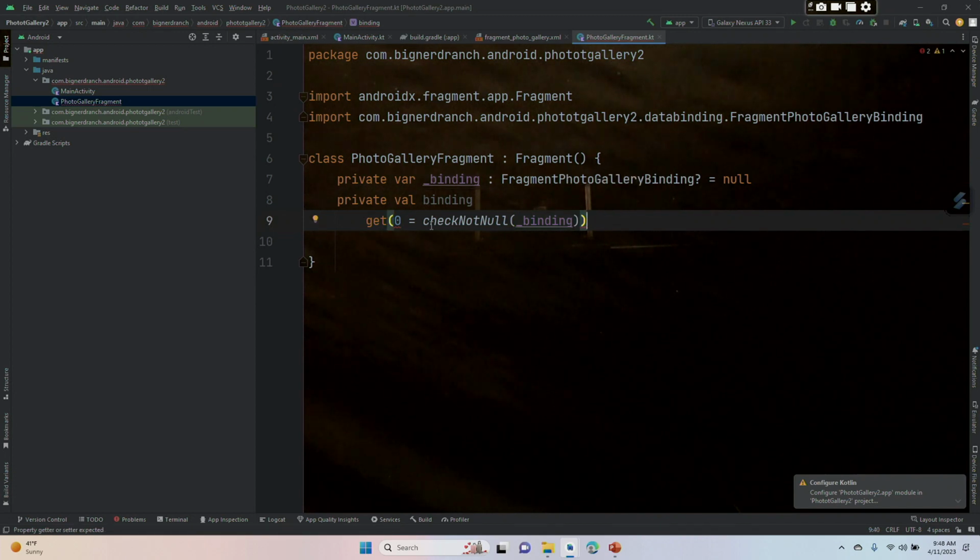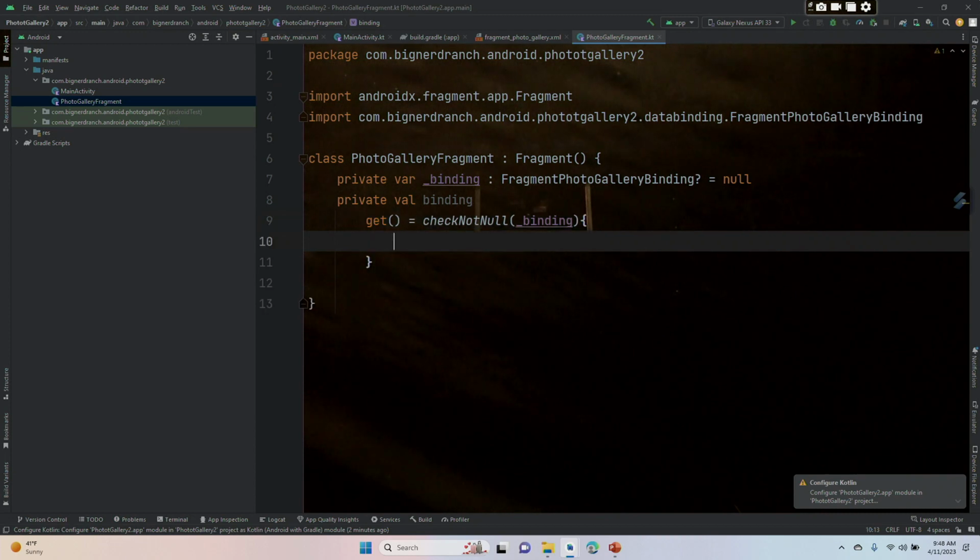Let's see. I got some extra code in here I did not expect. Get equals checkNotNull. That'd be why I got it. Okay. Then this last parenthesis goes. Start your curly braces, and then our prompt, our string: cannot access binding because it is null. Is it visible?